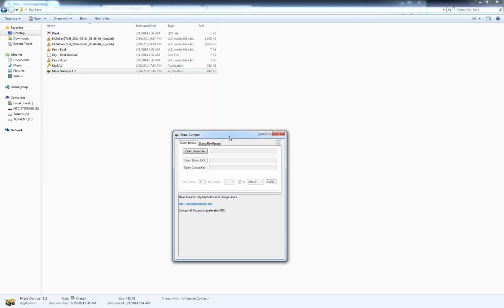So for Mass Dumper, we need to go to the second tab so we can dump the key range. Now here, all we're going to need is a save file and a blank EKX. The blank file is the one we just made with KeySAV.